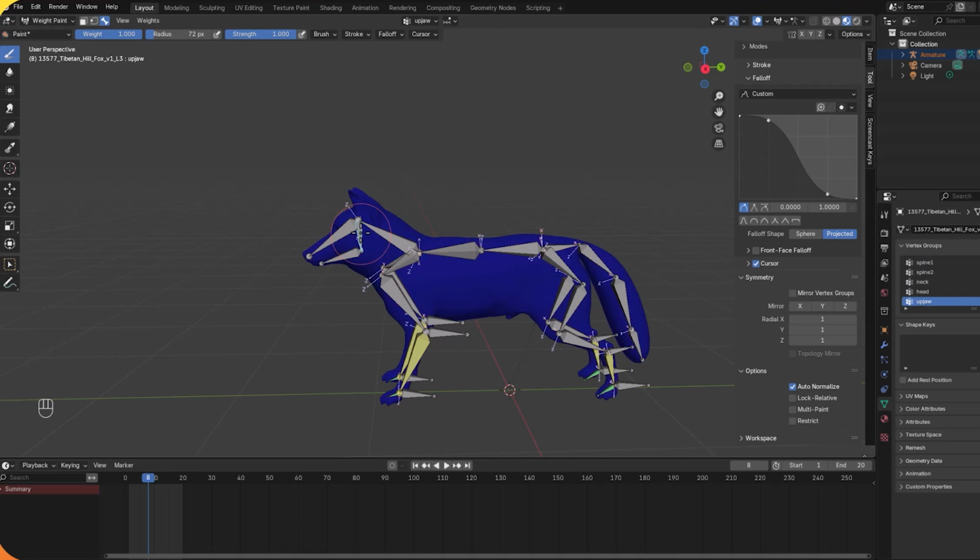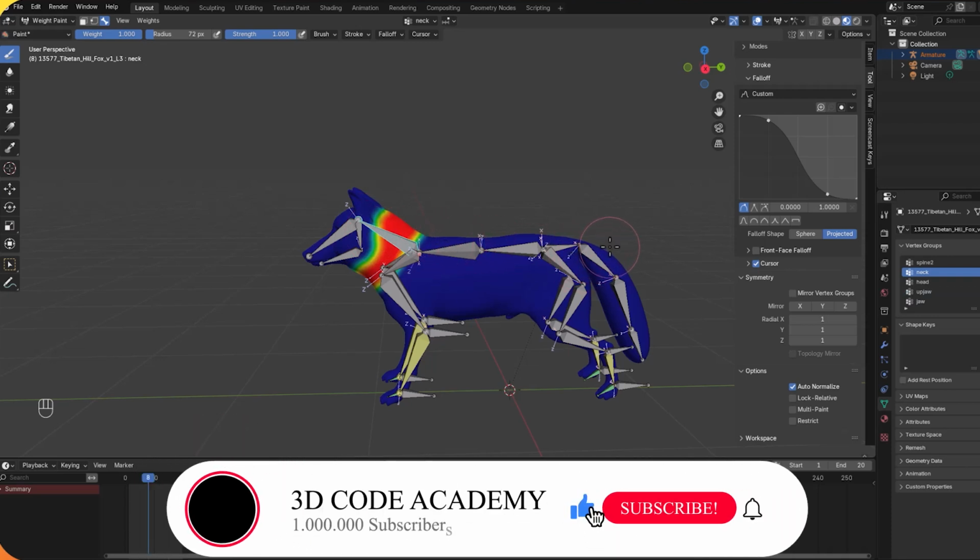Let me select this bone and try to paint. And you see, when I select this bone, it automatically moves the weights of this part here because of auto normalize. Okay, let's keep doing that.